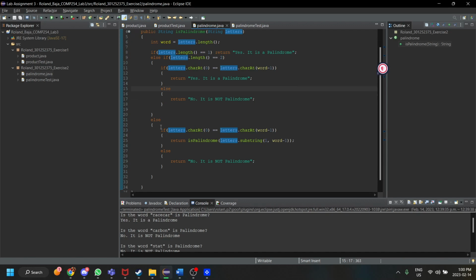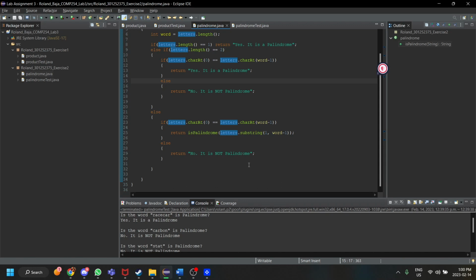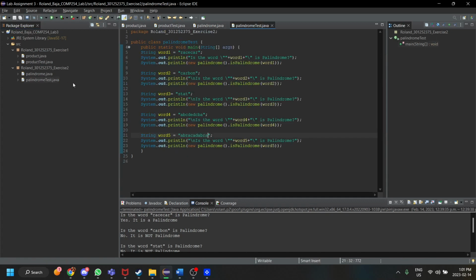Same thing with the last one, it's just that we added the return isPalindrome(letters.substring(1, word - 1)). It's just making it so that if the word is more than three letters, it will do the same thing as the one above. So let's go to PalindromeTest.java.